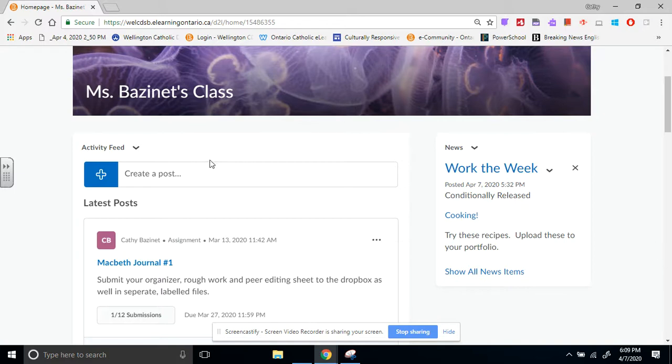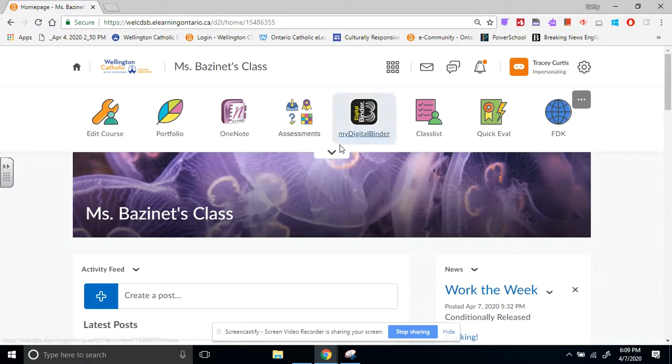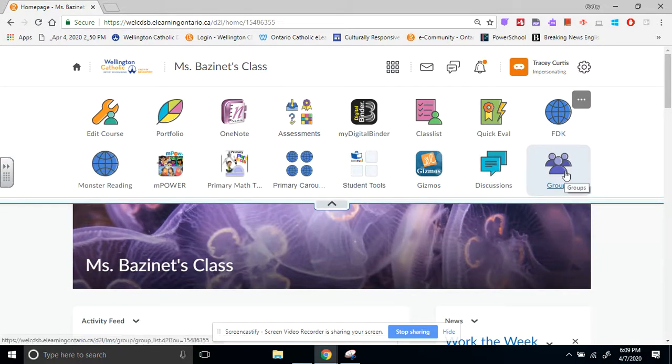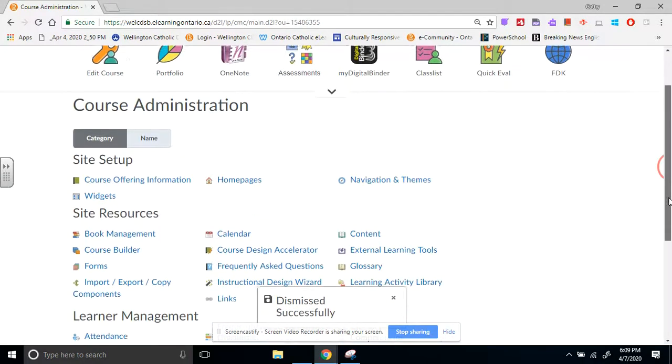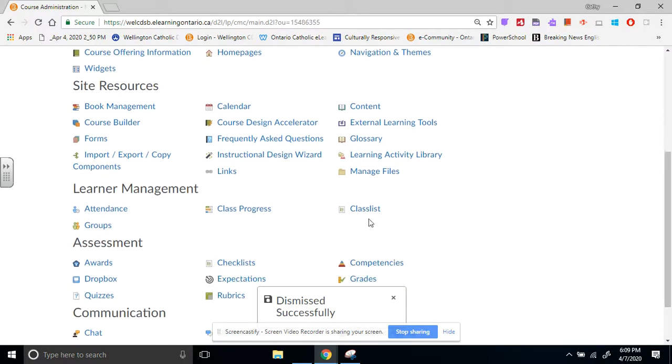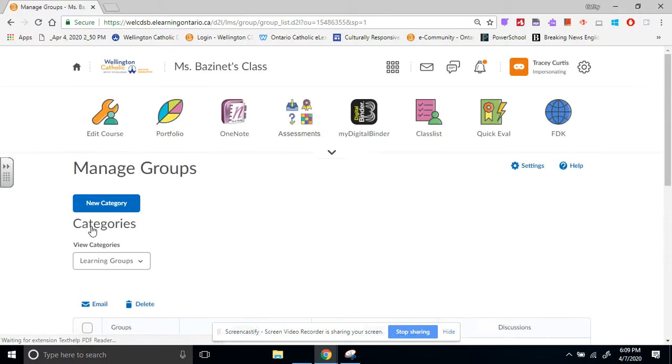The activity feed doesn't quite do it, you can only release to sections. The newsfeed you can release to the groups that you make. So now I need to make my group. I've added groups to the nav bar. You can do that, but you might not go in here a lot. Once you've made your groups, they're always there, so you don't have to do this. You can go through edit course, and groups is under learner management.